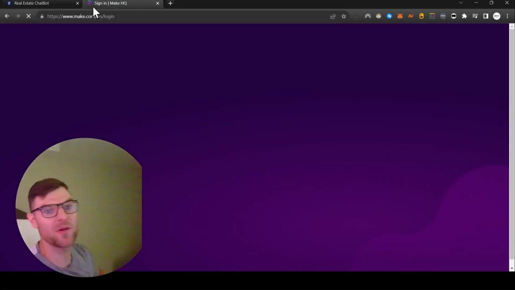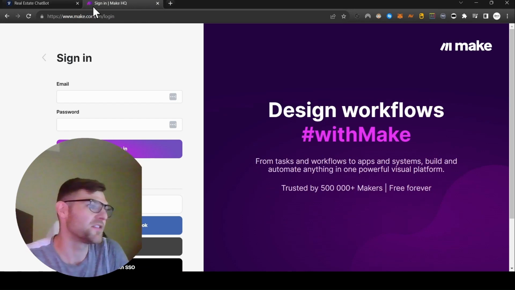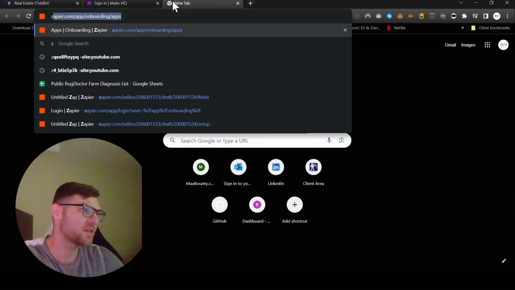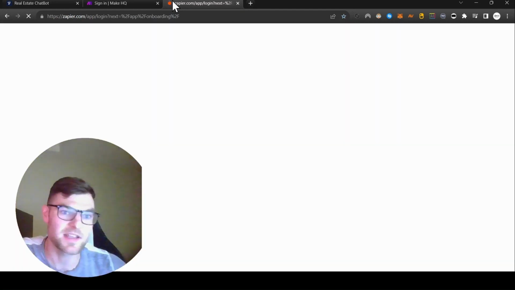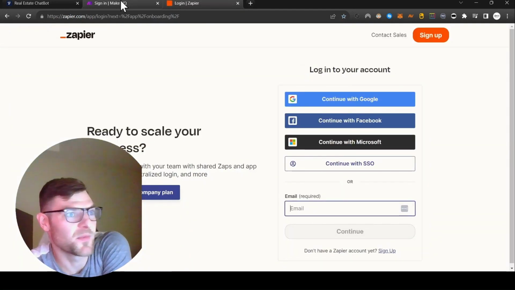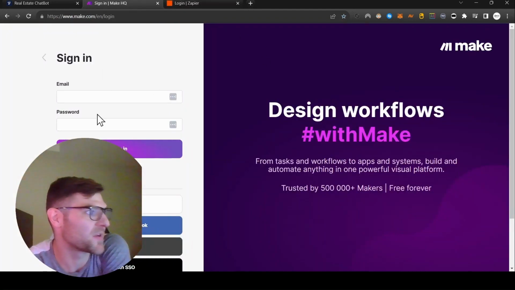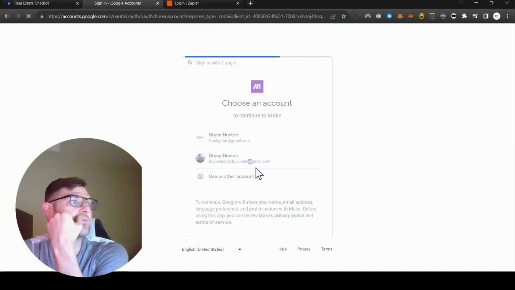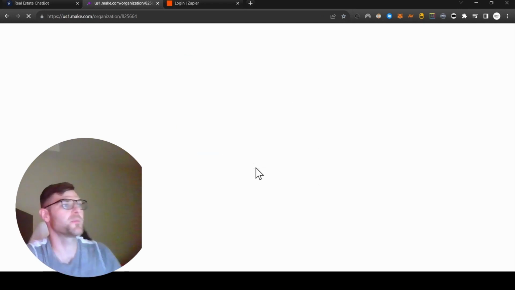Now, if you're wondering about automation systems, the two that I know of right now are Zapier, which is, I think, the best one, but it's a little bit more expensive. Well, it's more pricey than Make for sure. Yeah, we're gonna set this up.